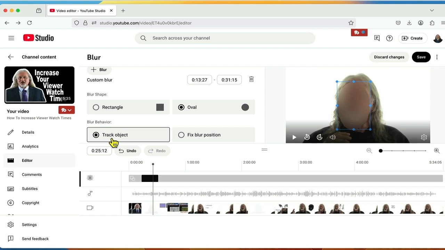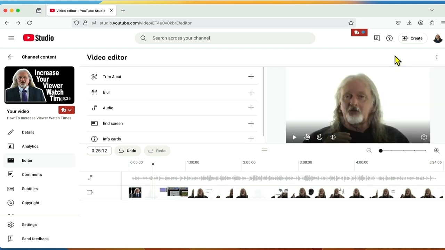And again, if I like what I did, I can come up to save. And again, I can stretch this out and make it blur longer or shorter, whatever I want to do. I can click on save. I'm not going to save it because I don't want it to do that in my real video. But you can also discard changes and start from the beginning again. So that's how you can blur an object, if you need to, a face in your videos. And it works pretty well.